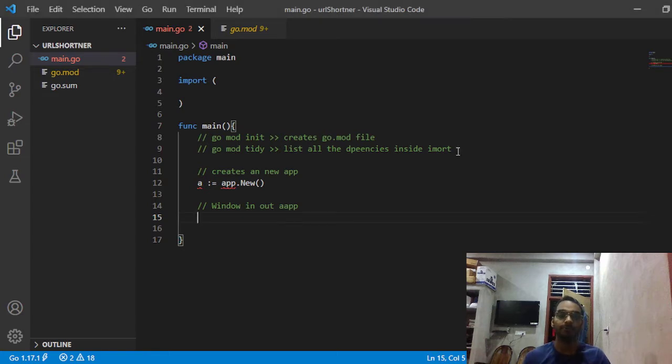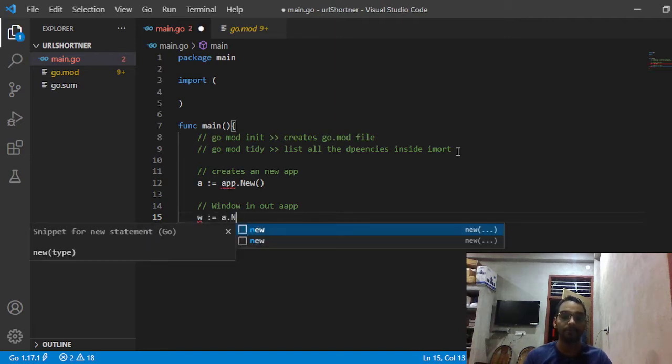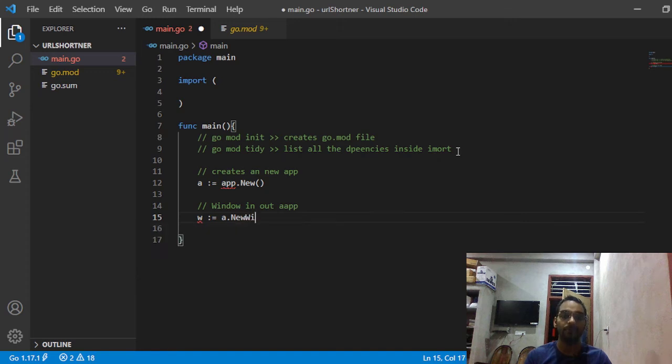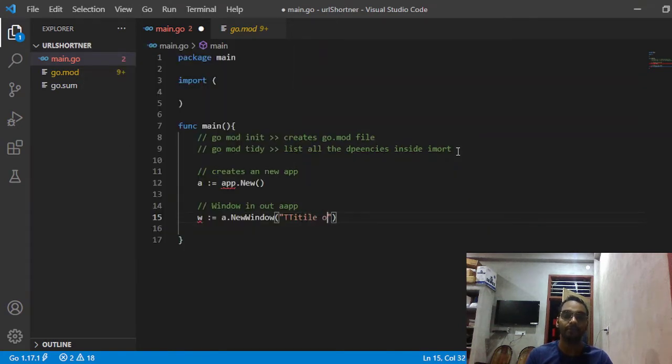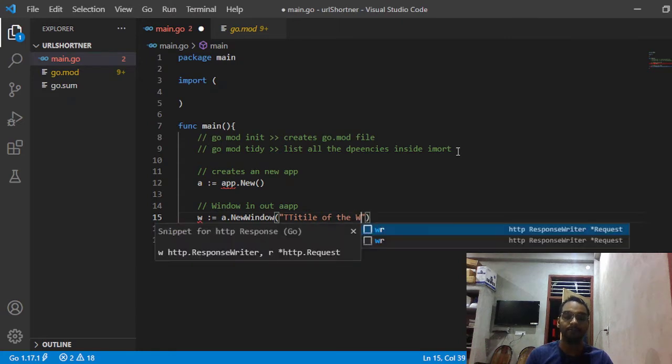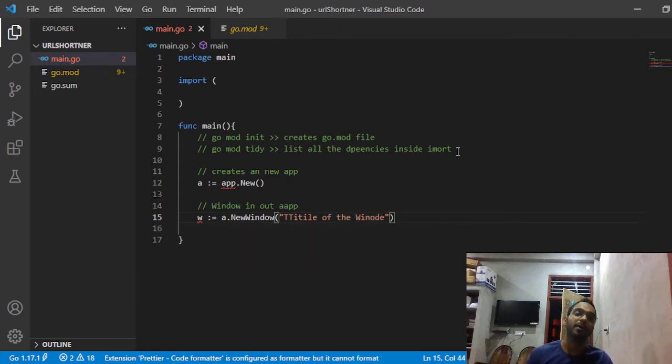So w equals a dot NewWindow, and within the parentheses we pass the title of the window. Now we can see that we have created an app, we have created a window inside this app, and we have passed the title of the window.